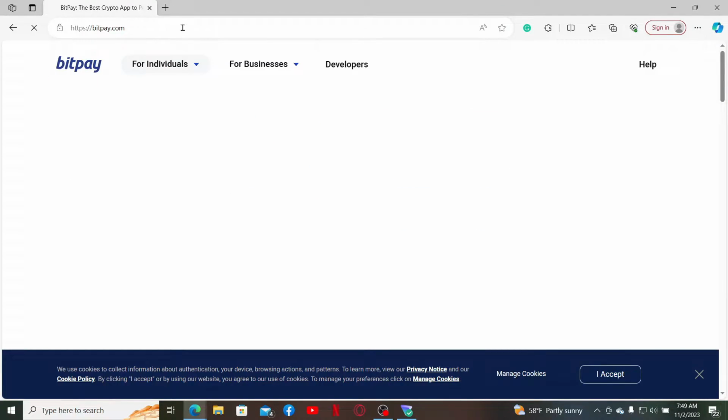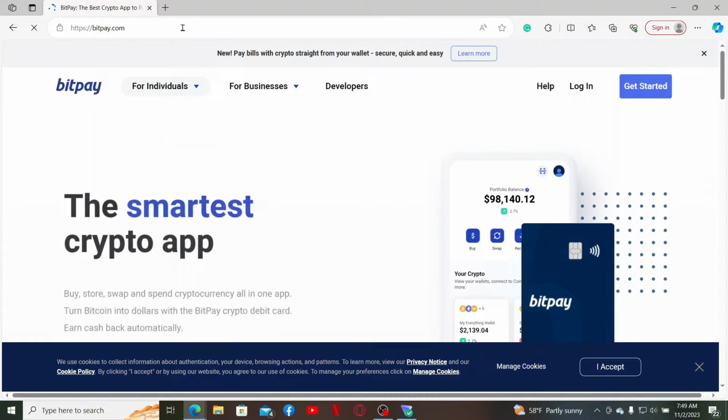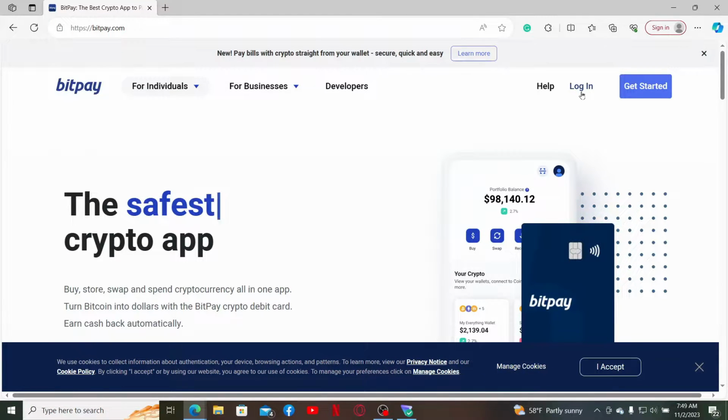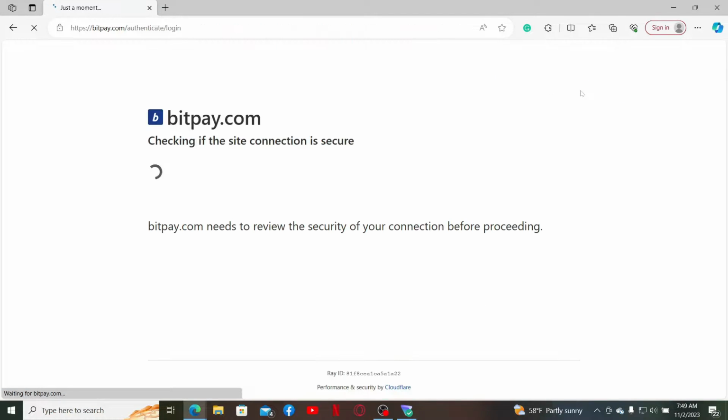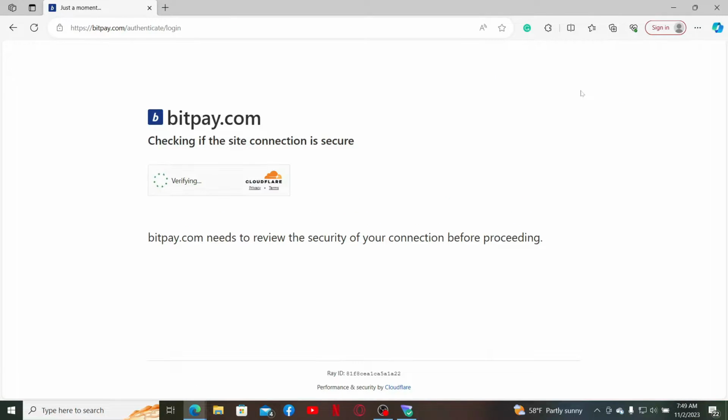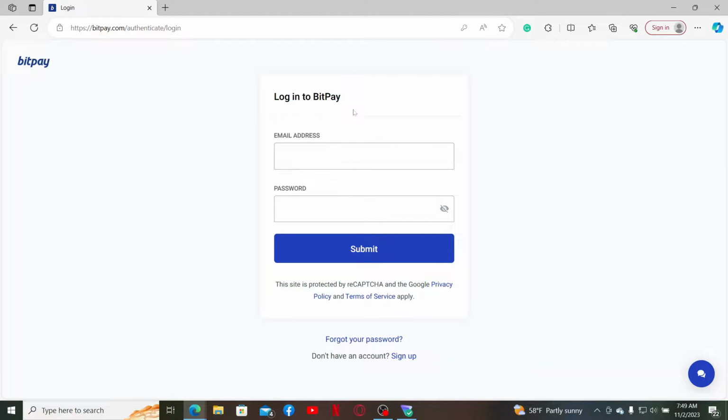Press enter on your keyboard and you'll end up in the official site for BitPay. Go ahead and click on the login button appearing at the top right hand corner and it'll take you to the sign in page for bitpay.com. To sign in or log into BitPay, you'll need to enter your email address followed by your account's password. If you're having trouble remembering your password, simply go ahead and click on Forgot Your Password link at the bottom.